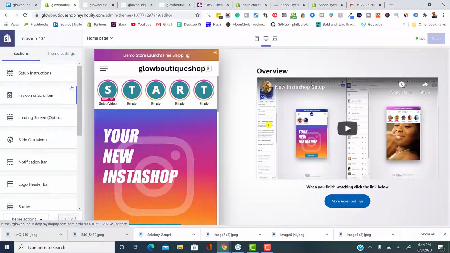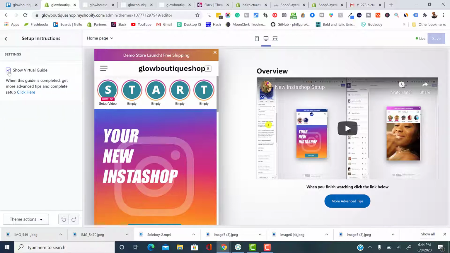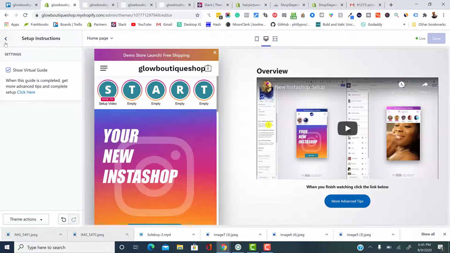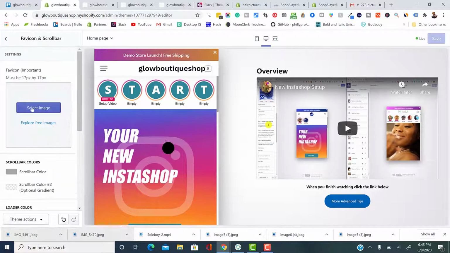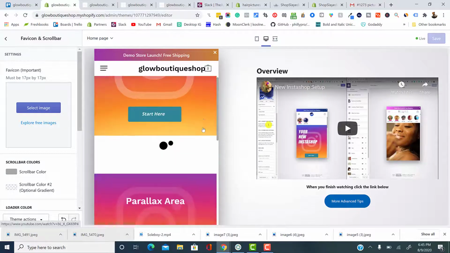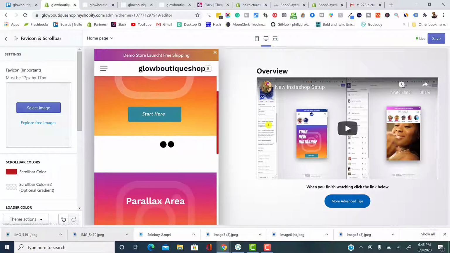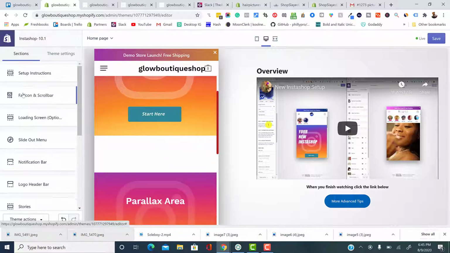Your setup instructions tells you right here, if you want to click this, you can turn this off, the virtual guide. You can click that and turn it back on. Favicon scroll bar: your favicon is like these little symbols at the top. See like the Shopify symbol, the Slack symbol, that's called your favicon. Scroll bar is this little gray scroll bar here. I can make the scroll bar a different color if I want. Right, see now it's red. All right, but we're not doing scroll bars. I'm just showing you that everything is in order.